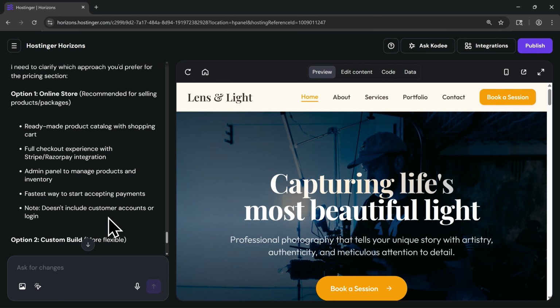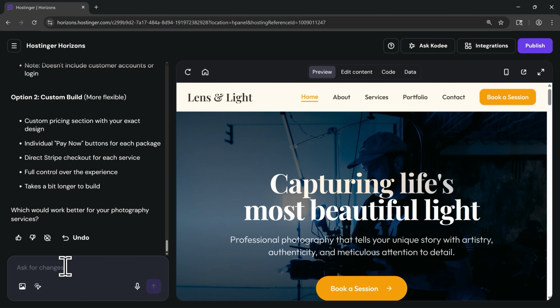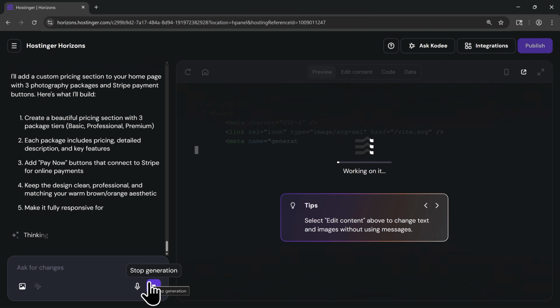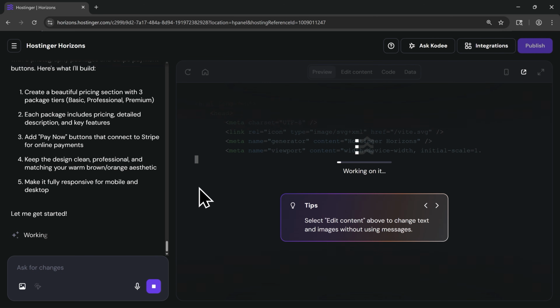If you want to build more of an online store, you could go with this option. But I'm going to go down here and tell the AI that I prefer option 2. So I'll go ahead and send this message. And now it's going to go ahead and build that out for me.